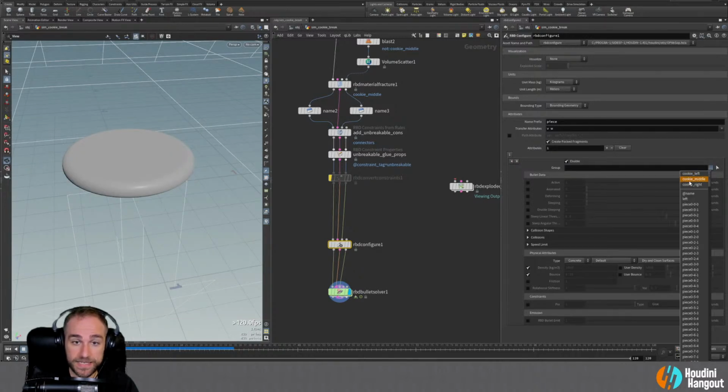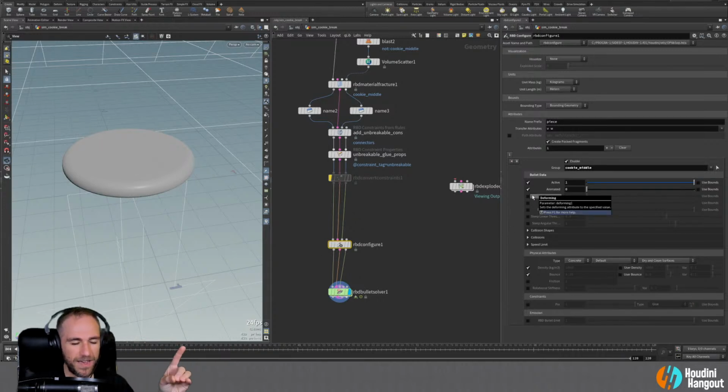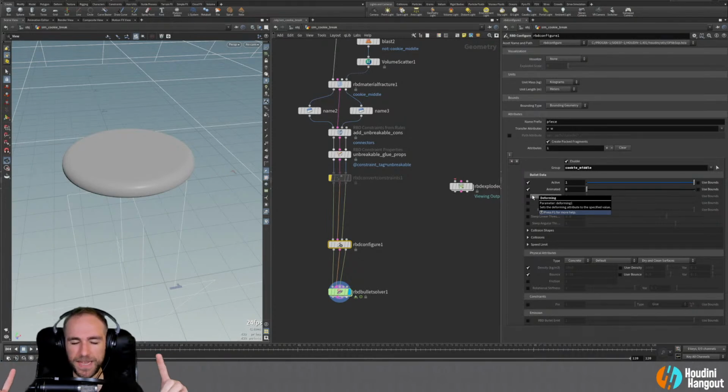But okay, so I think I still have, yep. So what I can do is I can set some properties here. So what I'm going to do is do cookie middle. I'm going to call that active and then animated 0. So animated, so the difference here is that if you have animation, like for example, we're going to use the guide simulation, but a little bit differently than what I had originally done. If you have something like that that's animating, that is the proper way of doing it.